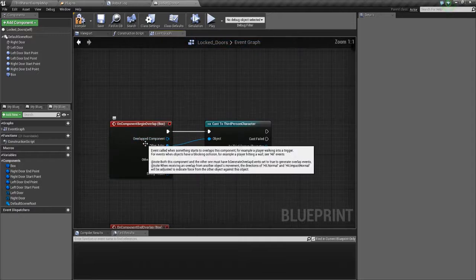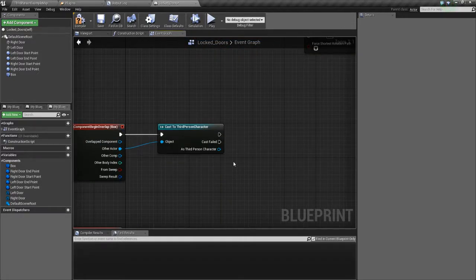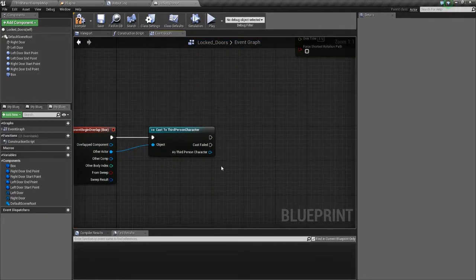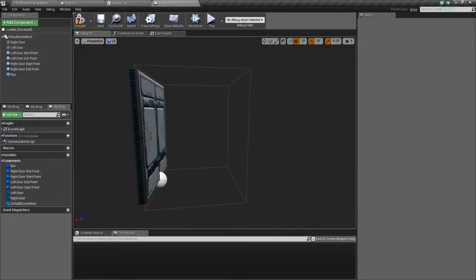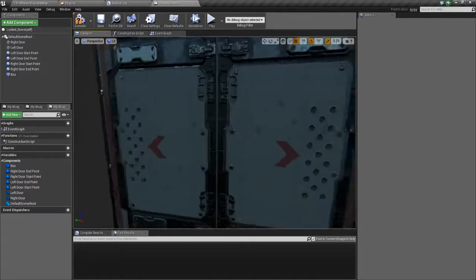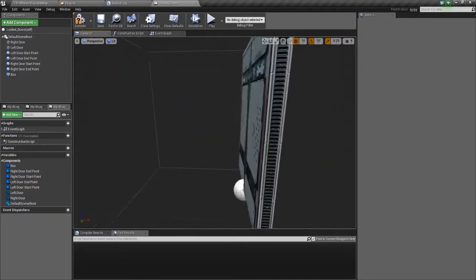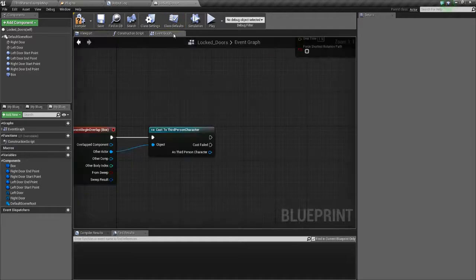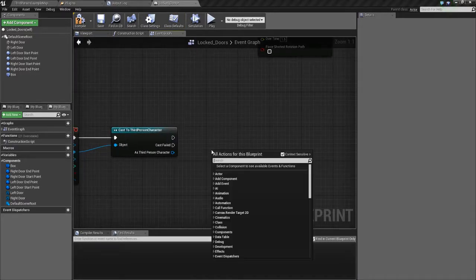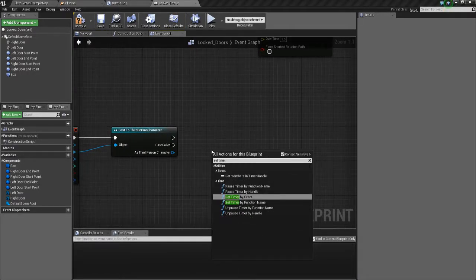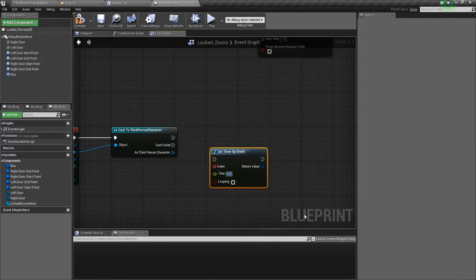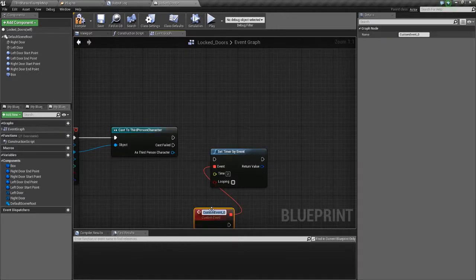And then from there, what this is going to do is wait for the player to have stood inside of the box trigger for so long before closing the doors. This is, like I said, going to allow you to not make people break your game. So we're going to set timer by event, and we're going to wait 2 seconds. And then we're going to make a custom event, and we call this should close doors.